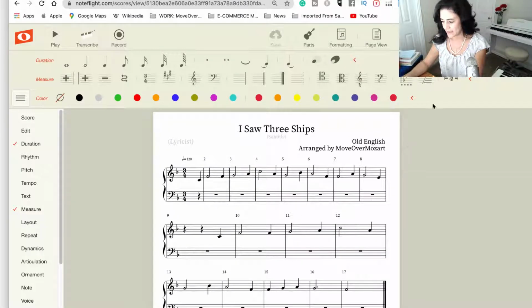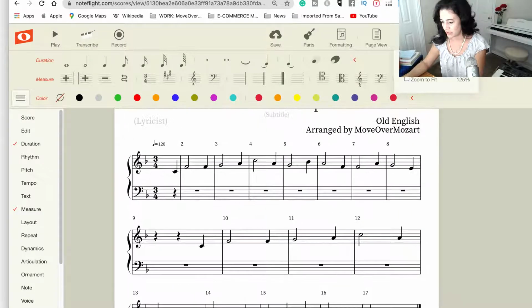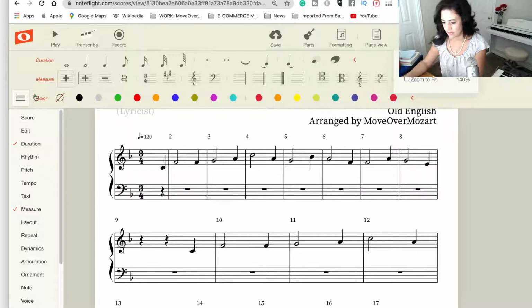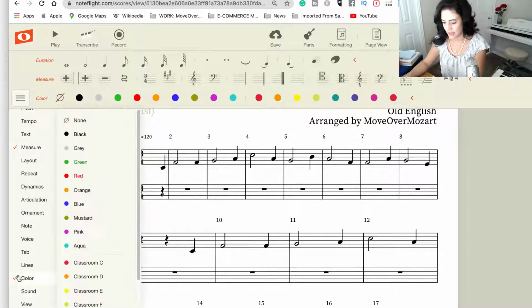Now if you want to zoom in or zoom out, all you have to do is click the zoom button and you can just zoom in a little bit so you can see. Okay, let's remove the color because we don't need to see that.